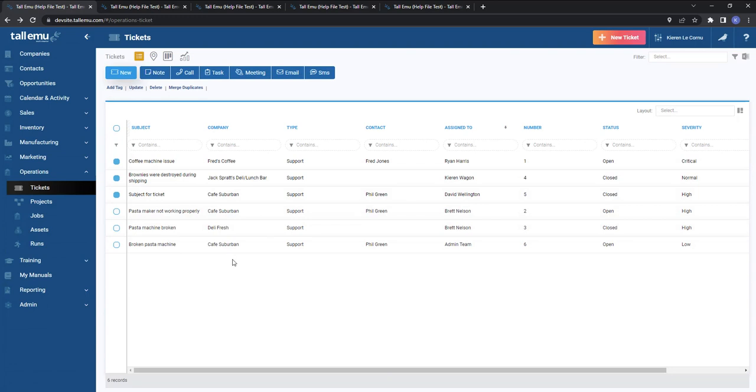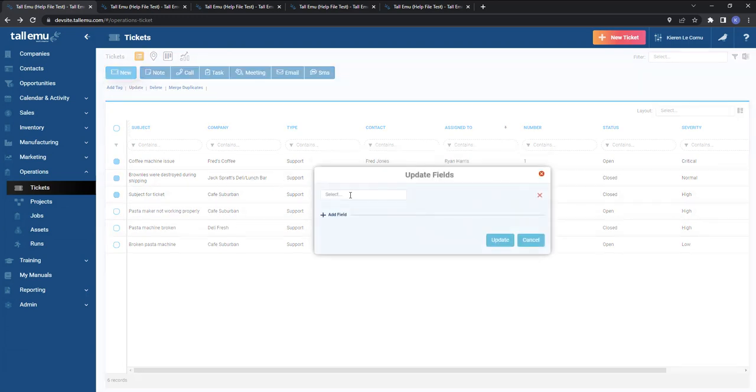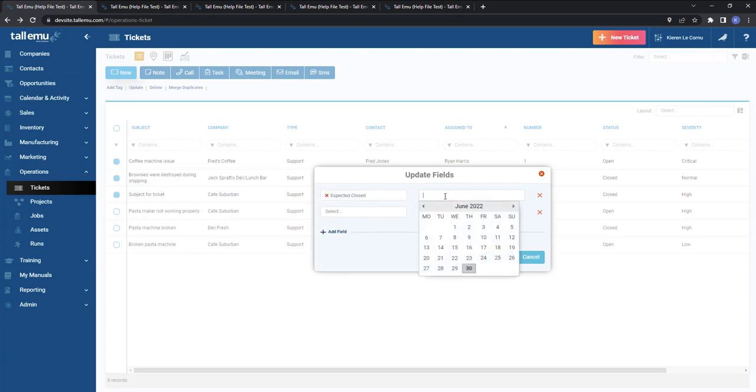I can also go and update the values for multiple fields on multiple tickets at once. So I can either select all of my records here or go and select a few and then hit on the update button. So what this will give me access to is a range of different fields on the ticket that I can update. So for example, I might want to put in the expected close date for all these tickets and say that that's going to be the 1st of July.